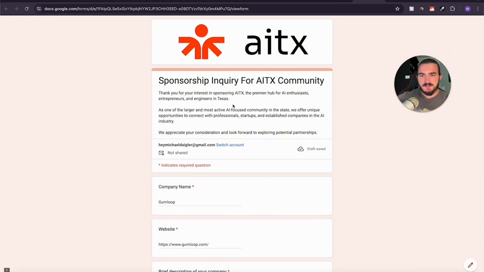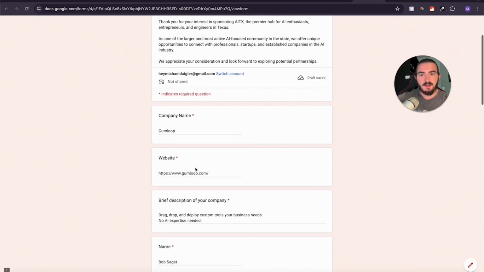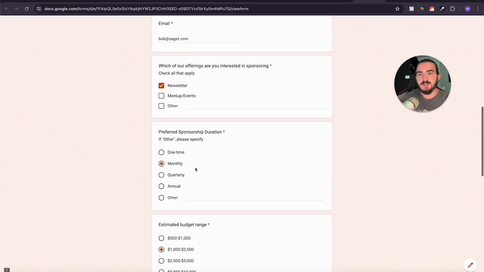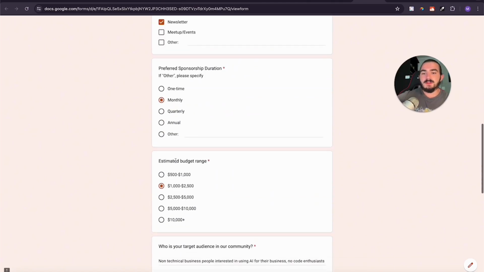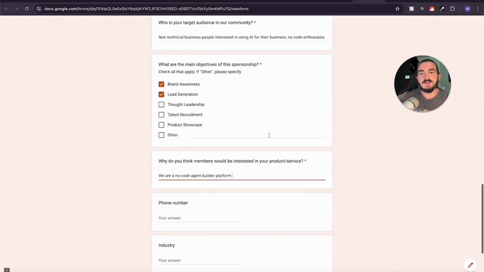So first, let's just submit a dummy response. So Gumloop is a real company, definitely check them out. They are super sick, but this is just for us to kind of go through. So you see like, okay, name, email, newsletter, monthly, here's the budget, like what is your target audience in our community? What are the goals that you want? And all of this is just valuable information for us as we start to get more sponsors on board.